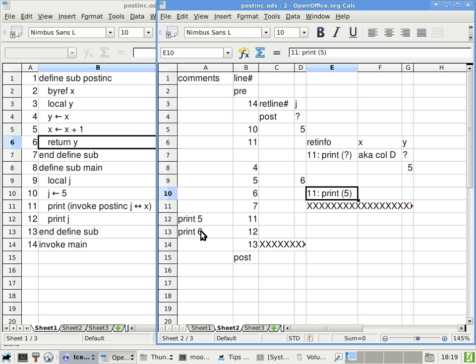Any other questions about the post increment operator? Now in C++, you won't see an invocation to a subroutine called post increment. Instead, this line, line 11, will look like print J++. Okay, that's what the post increment operator looks like in C++. And that's also partially why C++ has its name. It's the name C and then with a post increment operator. Okay.